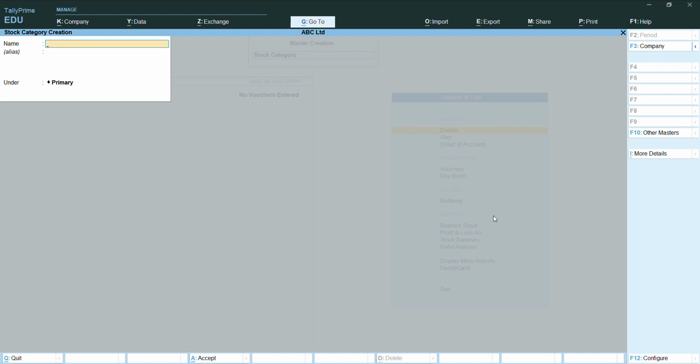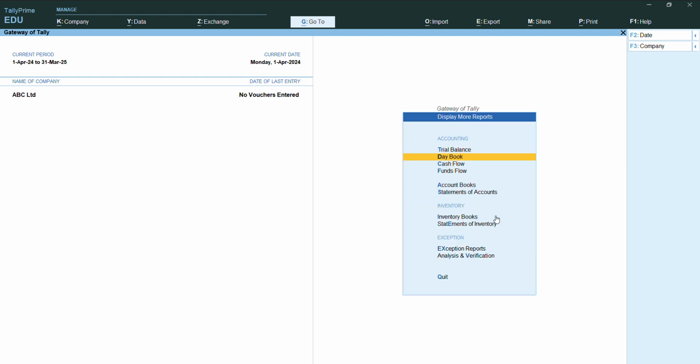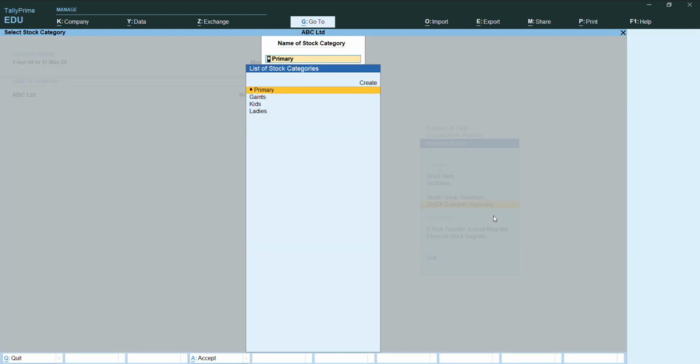For this, press escape key to go gateway of Tally. Now we will go display mode reports. Then we will go inventory books. Then we will go stock category summary. Now we can see what we just created.